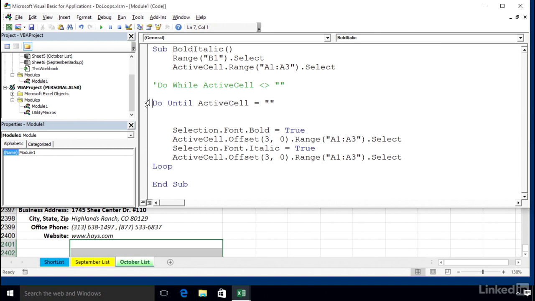Put a single quote in front of it for the moment to turn it into a comment. Do until, and you certainly wouldn't know this unless you've seen an example of it. I'm going to type IsEmpty, left parenthesis, and then ActiveCell, right parenthesis, and we don't need anything else. Just click here. Keywords become capitalized. That's, I think, the clearest of the three, and this will work. And I'll test this one out.